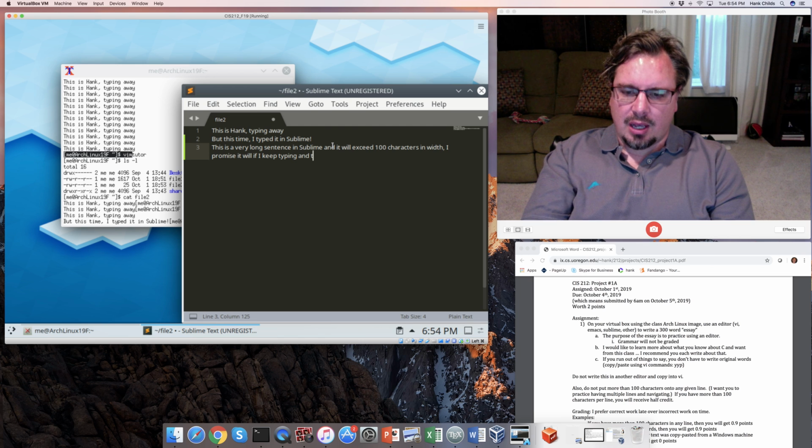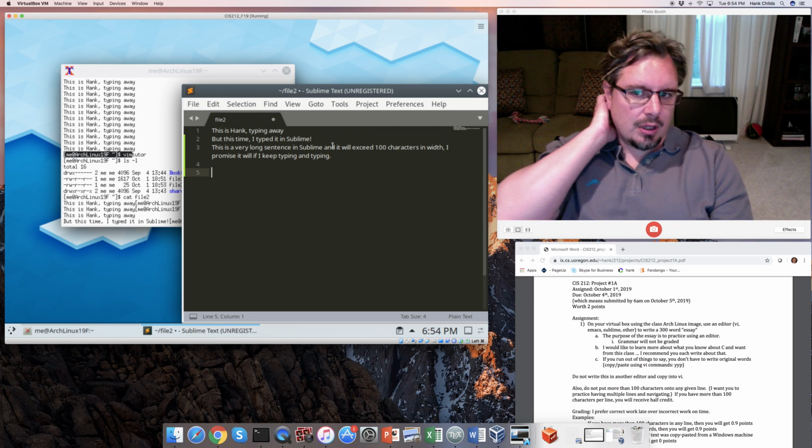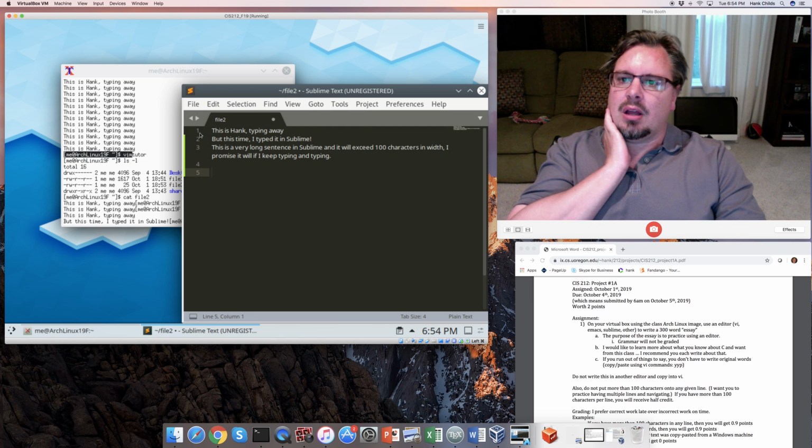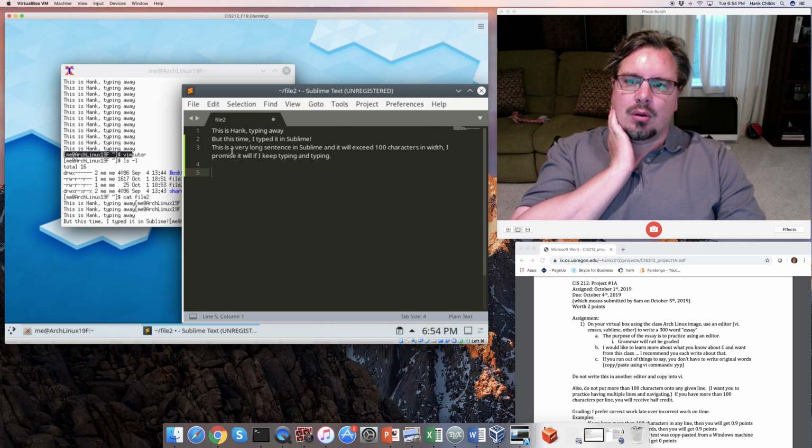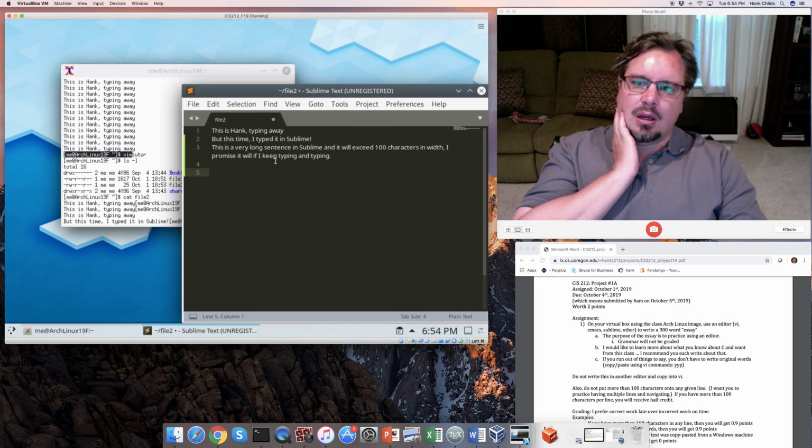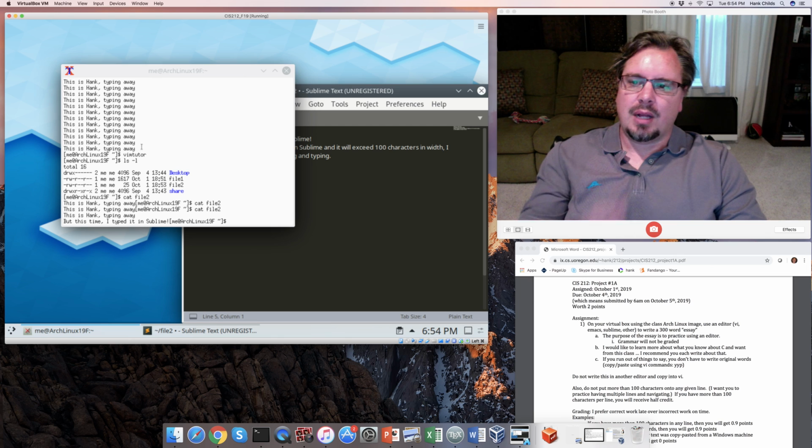You can see what's happened here, and I'm no Sublime expert and I don't really like Sublime, but it says here's line 1, 2, 3, and on line 3 Sublime has naturally wrapped around. This would not get you full credit because I want there to be no more than 100 characters per line. So if you have something like this, you should fix it, and let me prove that to you.